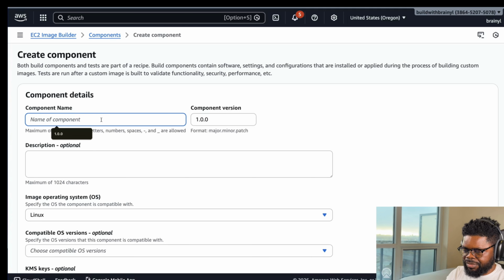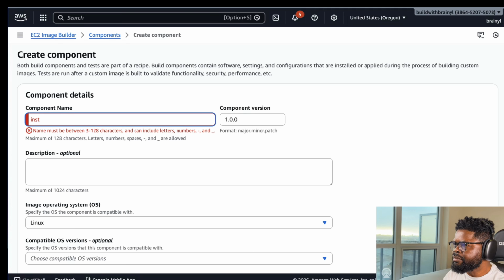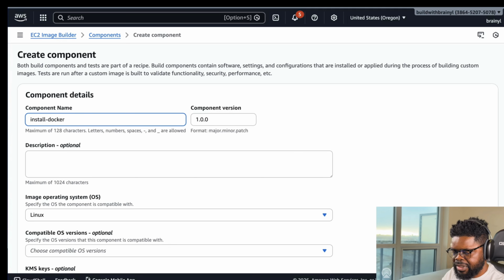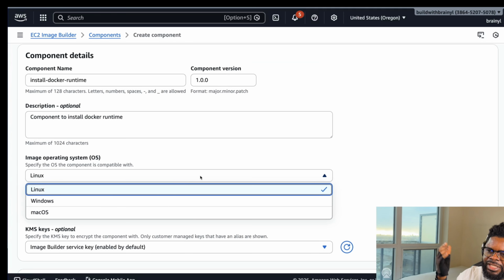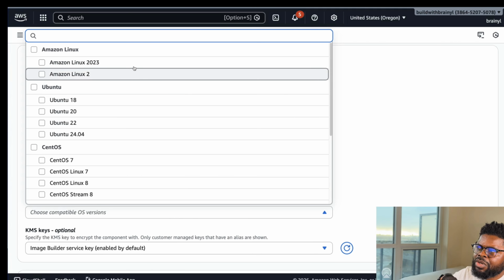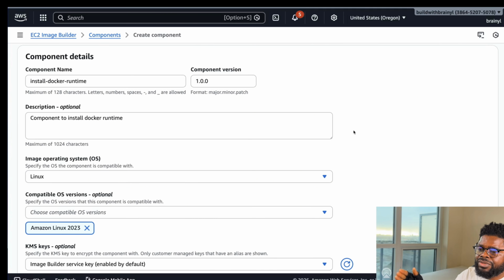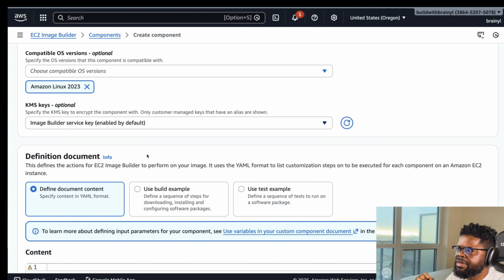So here, I'll just put install Docker, I'll just call it Docker runtime, okay? And here, I'll just call it 1.0.0. So I'll say components, call it component to install Docker runtime, okay? That's the description. In this case, I think it's asking me which operating system is going to use it. It's Linux, okay? Compatible OS version, I'm going to use Linux 2023 because that's really what I want to use at the end of the day, okay? I'm just going to keep the KMS key default.